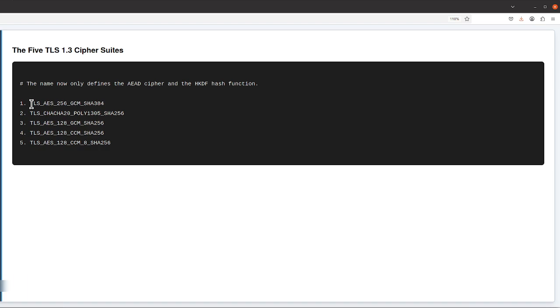Notice how much simpler the names are. For example, TLS_AES_256_GCM_SHA384. This only specifies 2 things. The AEAD cipher for bulk encryption, AES-256-GCM, and the hash function to be used with HKDF for key derivation, SHA-384. The key exchange is assumed to be ECDHE and is handled separately. This massive reduction in complexity makes it much harder to misconfigure a server in an insecure way.